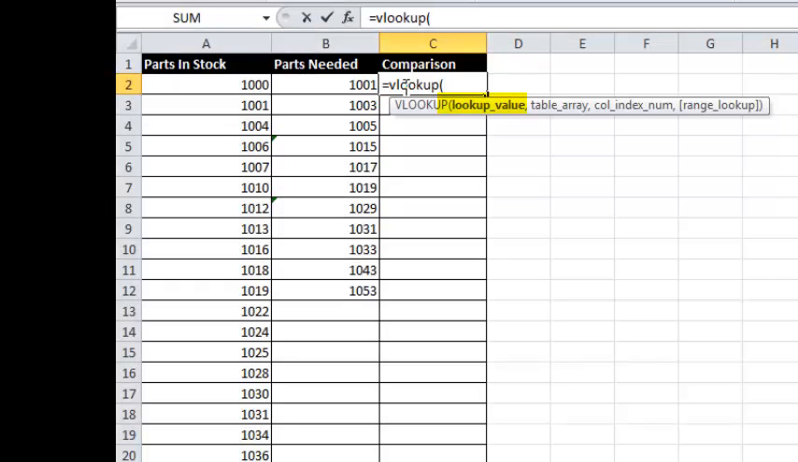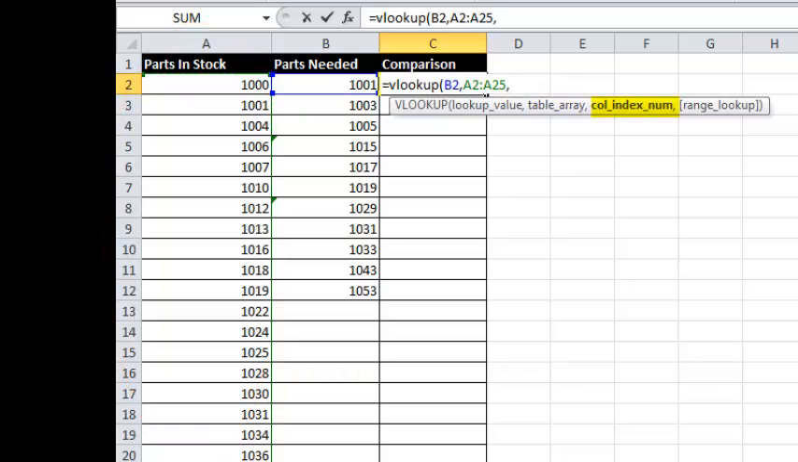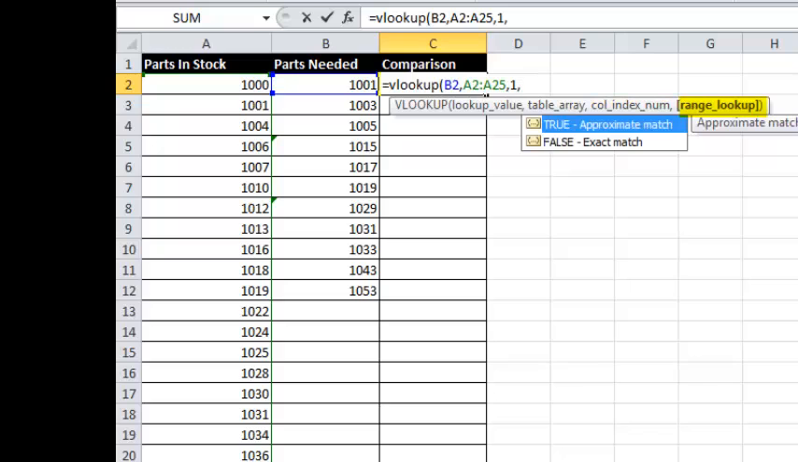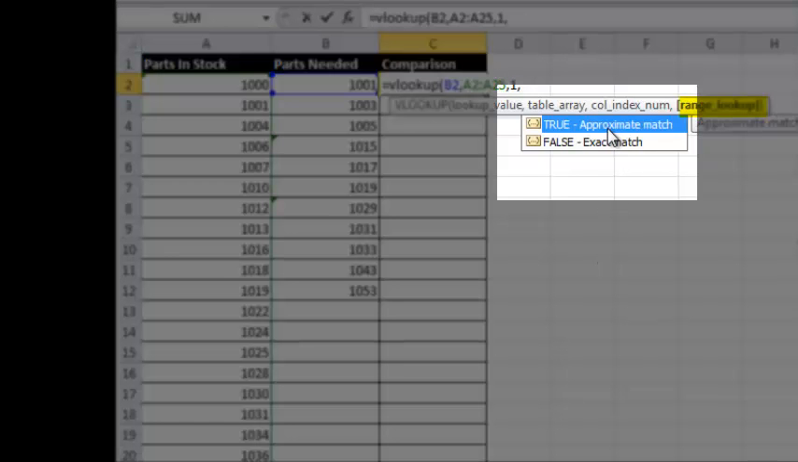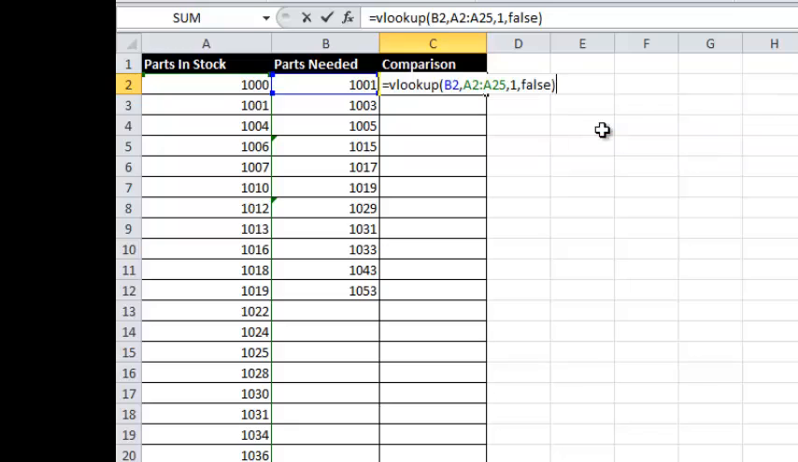The first parameter is the lookup value. And the lookup value, you'll remember, is the individual part that I'm looking for. The table array is the list of parts that I'm comparing that individual part to. For the column index number, we only have one column, so I will enter 1. And finally, for the range lookup, you'll notice that it's in brackets. That means that this parameter is optional, but we are going to go ahead and enter it for this tutorial. You'll also notice that it accepts values of true or false. True is an approximate match, false is an exact match. We only want this to return a value if we actually have the part in stock, so we will enter false for the range lookup.